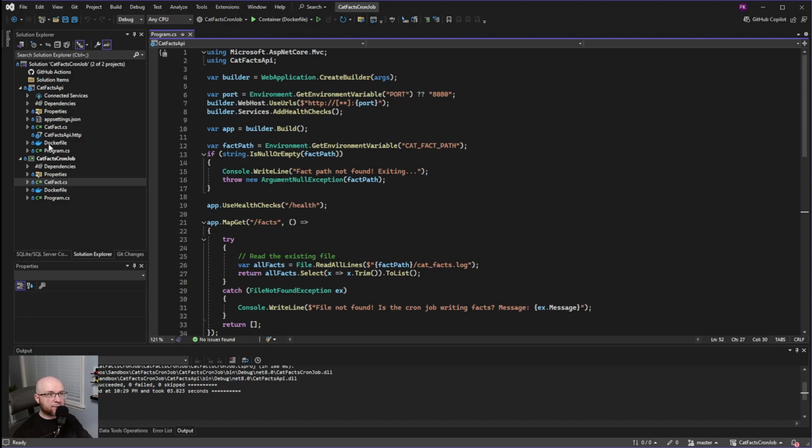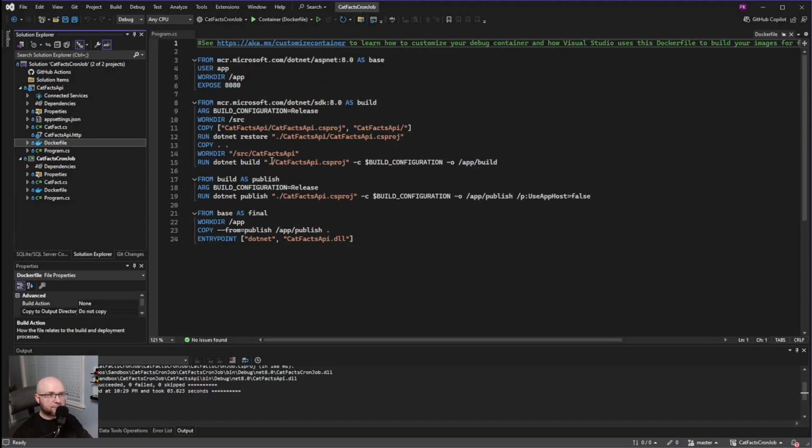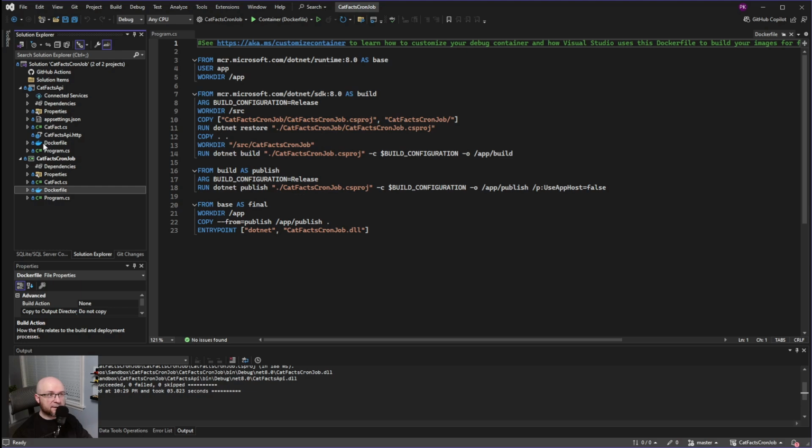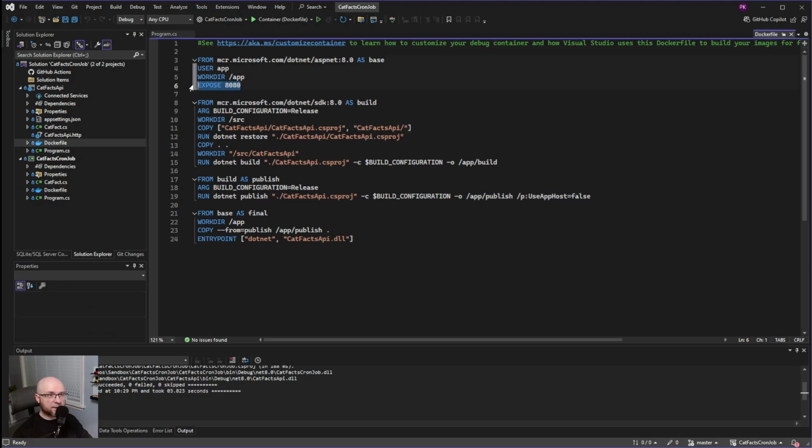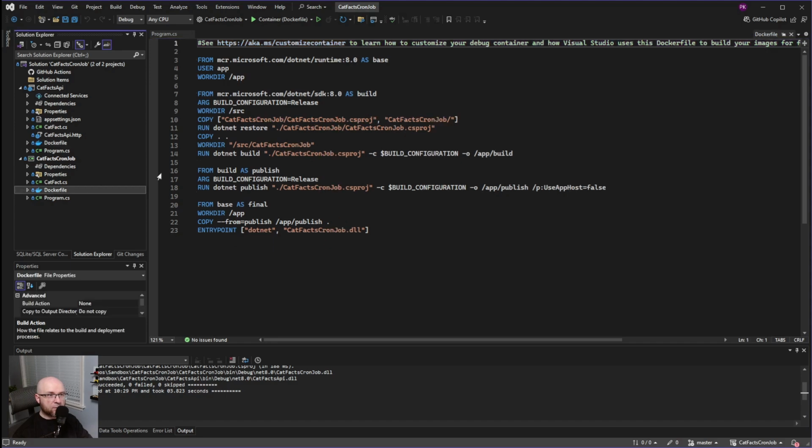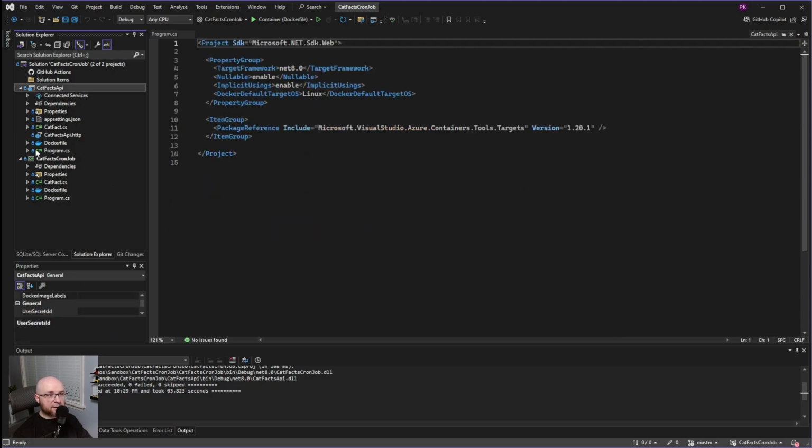And then both of these also have a Docker file. This is a default Docker file. You can see I even left the comments in here. Nothing has changed. This Docker file and this Docker file are slightly different. That's because we are exposing a port on the API, whereas we're not exposing a port on a cron job because it doesn't have any endpoints, right? But other than that, that's it. No extra packages or anything like that, just the API and a console app.